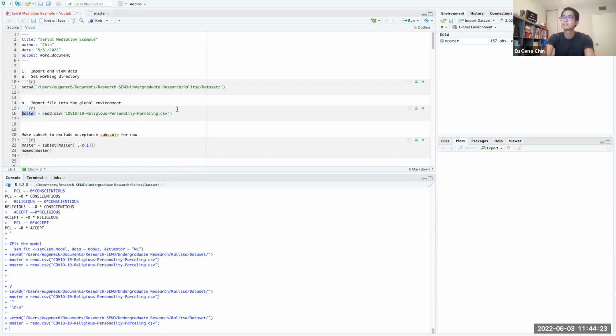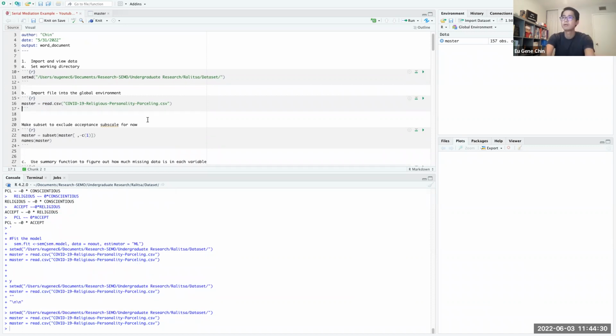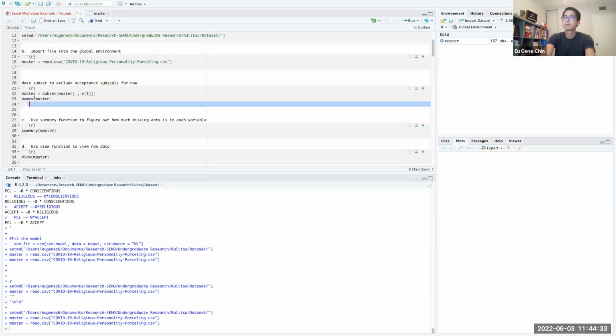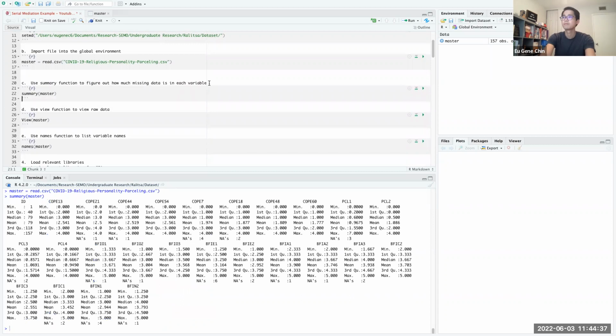We're going to call this master. And so as you can see here, it has 157 observations with 26 variables. We're going to go ahead and delete that. Use the summary function to get descriptives. I'm sort of using templates here in making this video. You can see here that we have the minimum, maximum, median, mean values for each of the items. And so this should give you a bird's eye view of the variables in this data set.